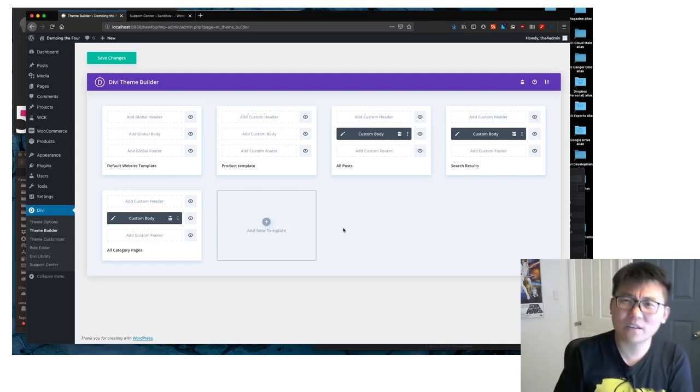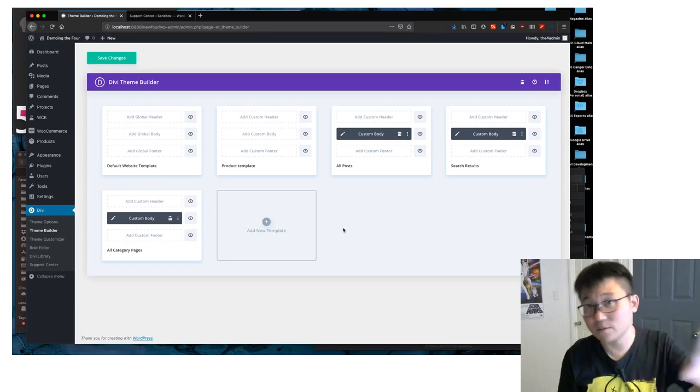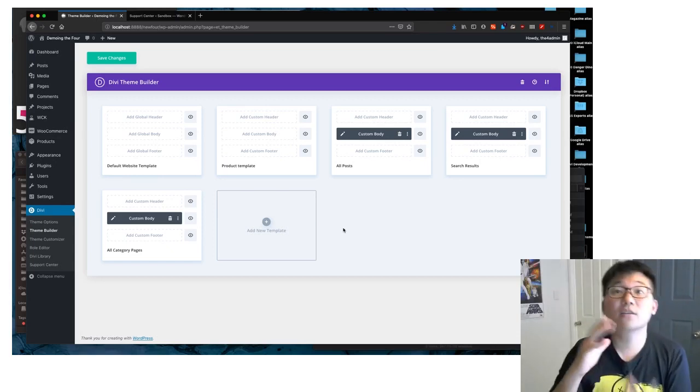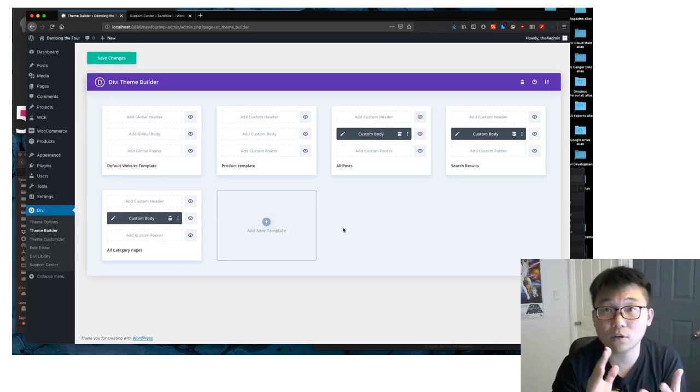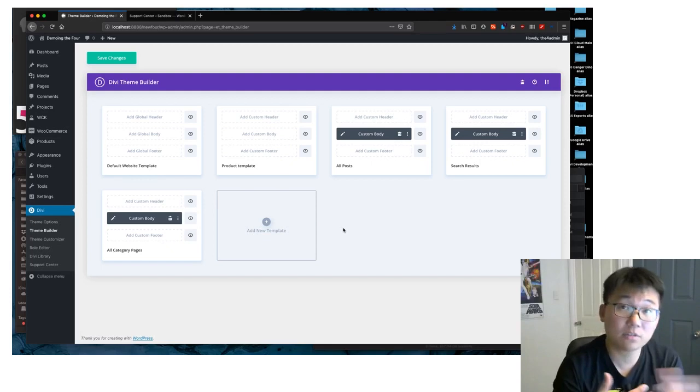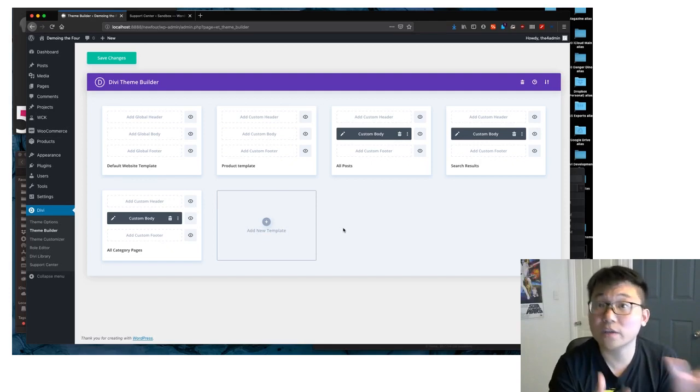Divi's been around for quite a long time, and I've used Elegant Themes for a long time. So not only am I used to WordPress, I'm also very used to using Elegant Themes and Divi. So I know what I'm doing, I know what I'm supposed to be doing. So let's get into the theme builder.